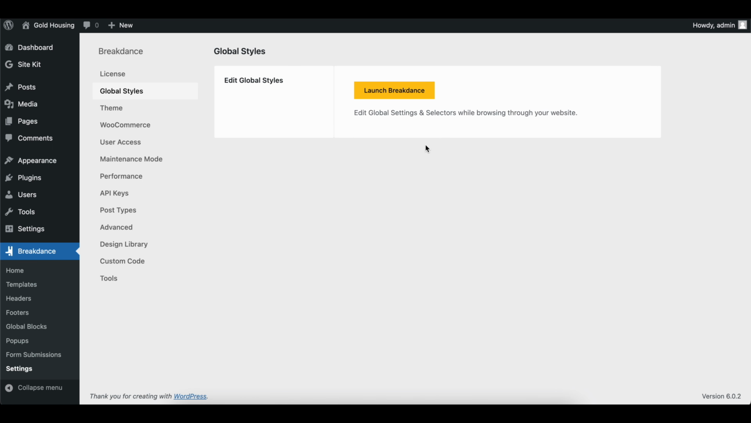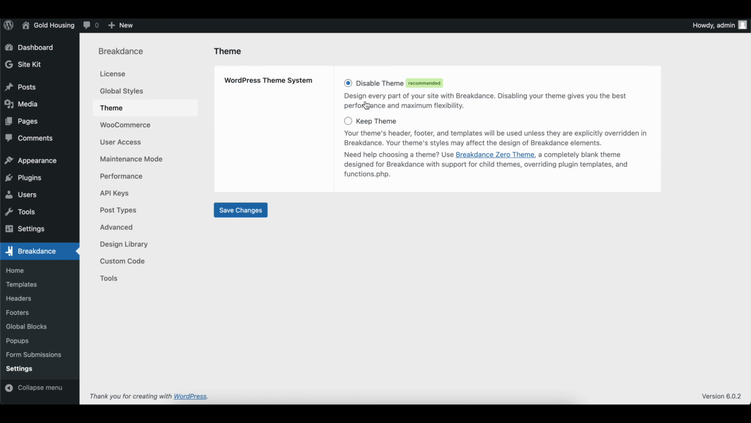Global styles we are going to head into after, and I'm going to explain some things about styling and some basic elements in Breakdance. Theme, keep your theme disabled if you are going to build your website using Breakdance, which basically means taking all of these little blocks and designing your header, your footer, the content. If you're going to be doing that, then I would keep this disabled. If you do have another theme that you've downloaded from a website like ThemeForest, then you can keep it and just edit the theme with Breakdance, but in this tutorial series, we're going to disable the theme and build a complete website from scratch.